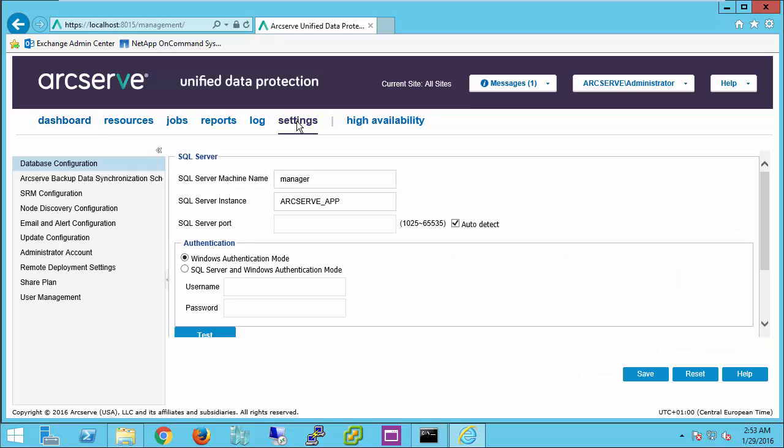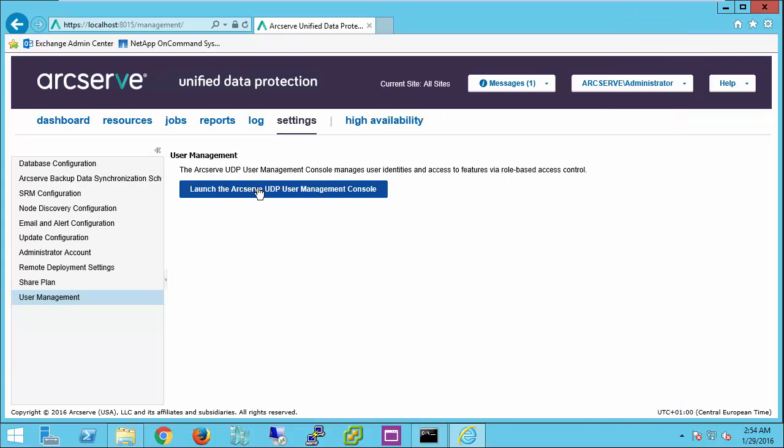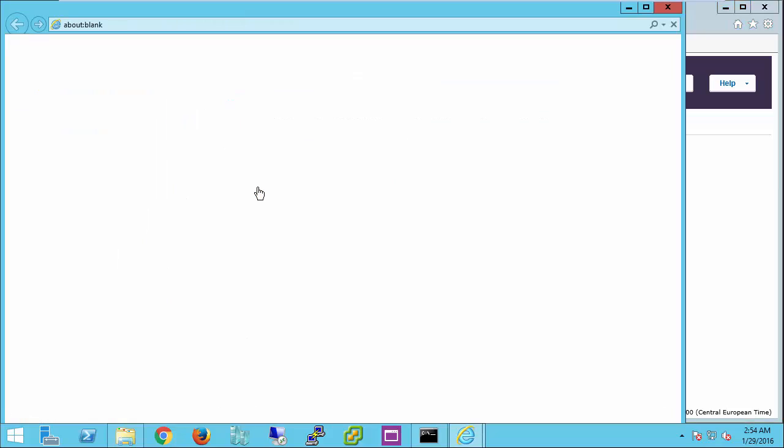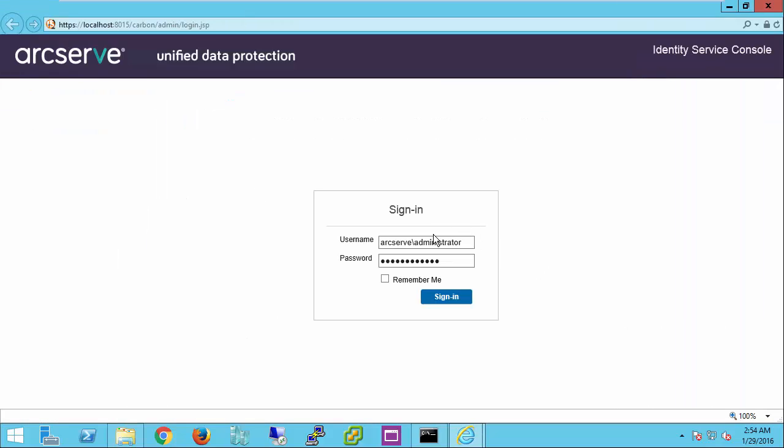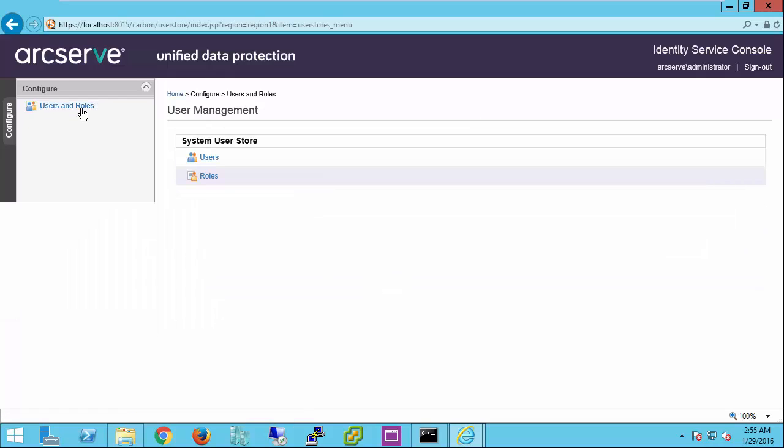From the Settings tab, let's choose User Management on the bottom left. The User Management page opens on the center pane. Click Launch the ArcServe UDP User Management console. Specify the username and password and click Sign In. The Identity Service Console homepage opens. Let's select Users and Roles.